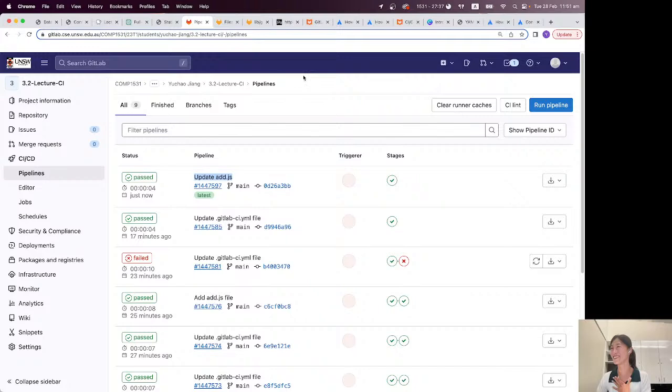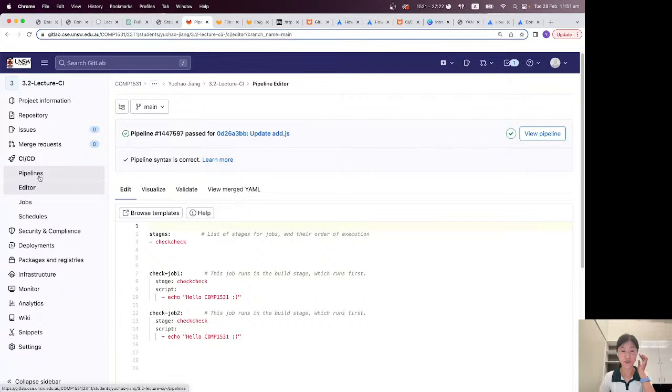Cool. So you understand why we need continuous integration, and you understand how the GitLab CI tool, the pipeline or the editor, helps us achieve continuous integration. So that's all for this lecture. You only need to know this.